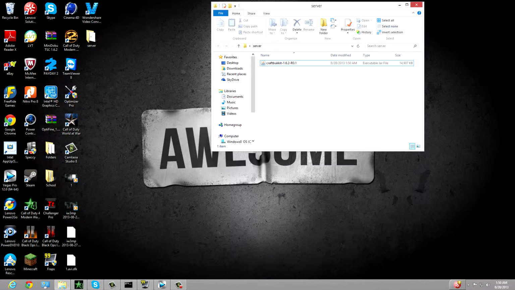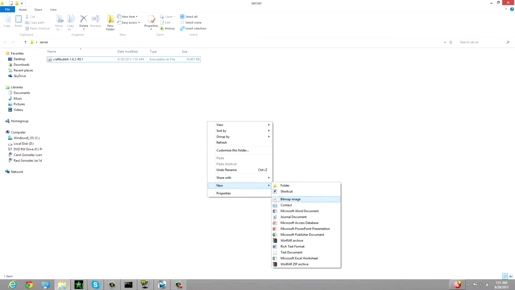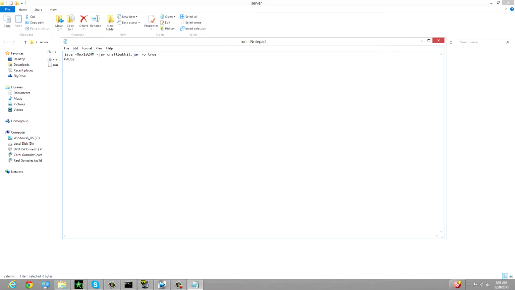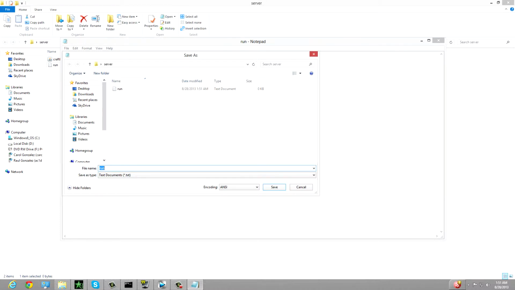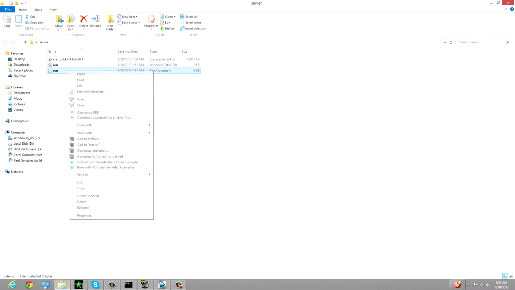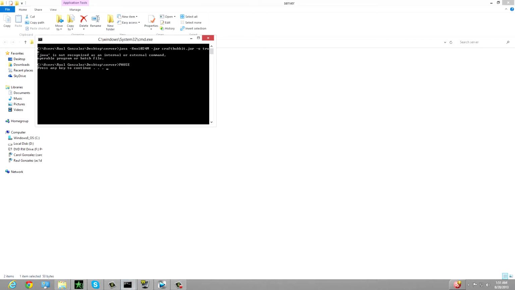Now right click, new, and make a new text document, then call this run. Paste the code here, then do file, save as, run.bat, and make sure you save it as all files. So click save.